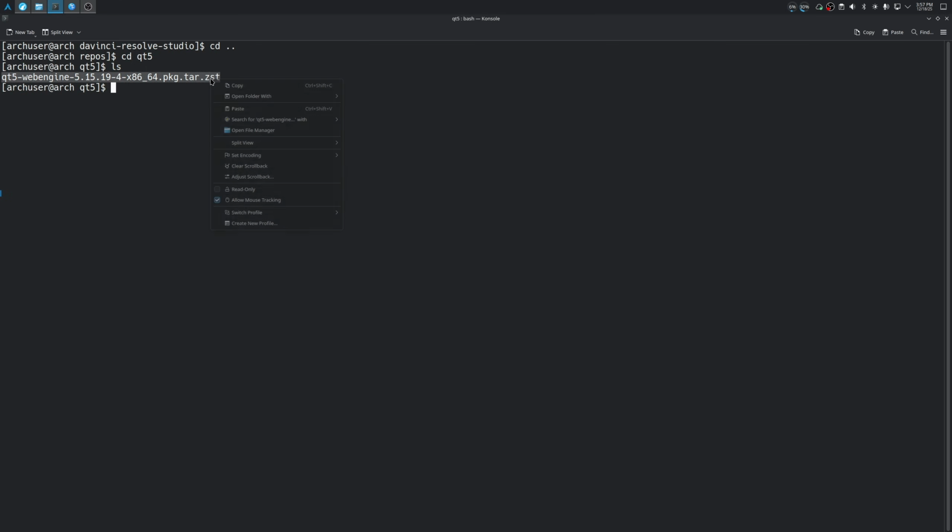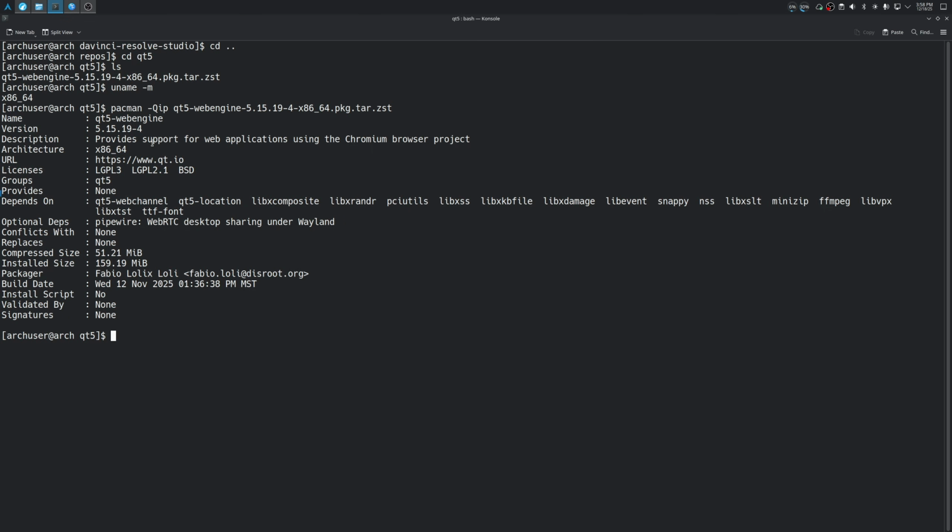Before we install this, let's check the metadata on it. We're going to go uname -m first to make sure we're x86, which is what this package needs, and then inspect the metadata. So sudo, or I don't even need sudo for this, pacman -Qip, and then this file name. It's going to give us the info relating to this.